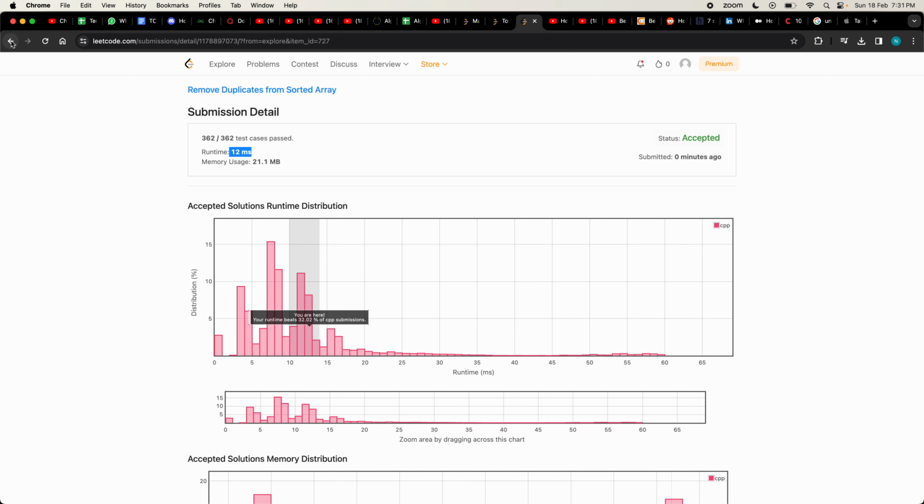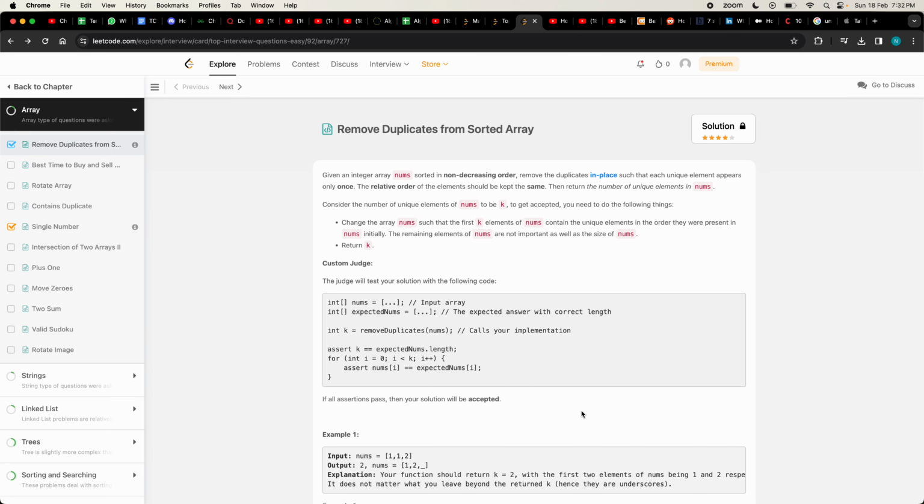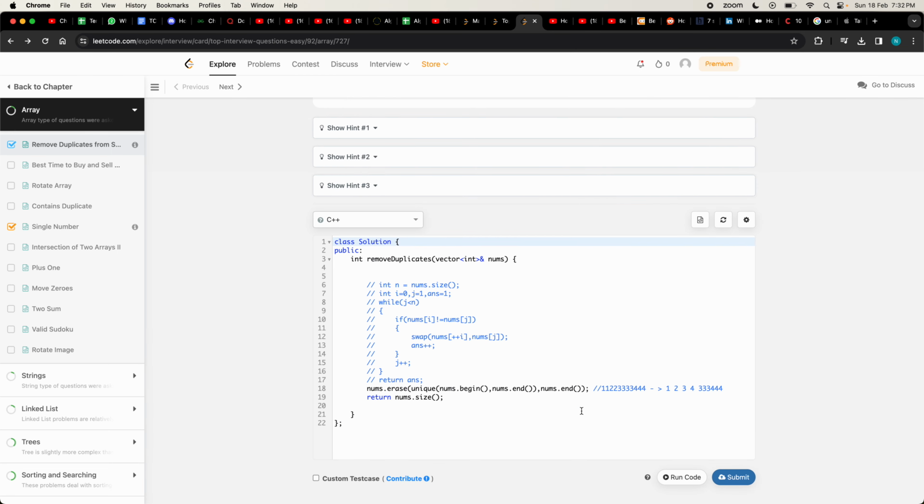What we are doing here is just using the C++ library to find the unique elements, so the time complexity must be higher. The first one is the fastest solution. This is a more concise solution, but it runs with more time.